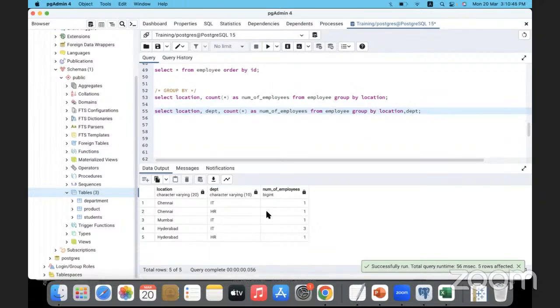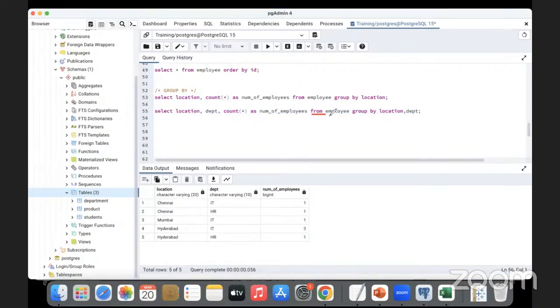So what did it exactly do here? How does it work? It projected onto the table. Then it created groups on the combination of location and department. After that, it is counting the number of records, which is the number of employees in our case, for every combination of location and department. It is displaying location and department and also the count. This is the third thing.